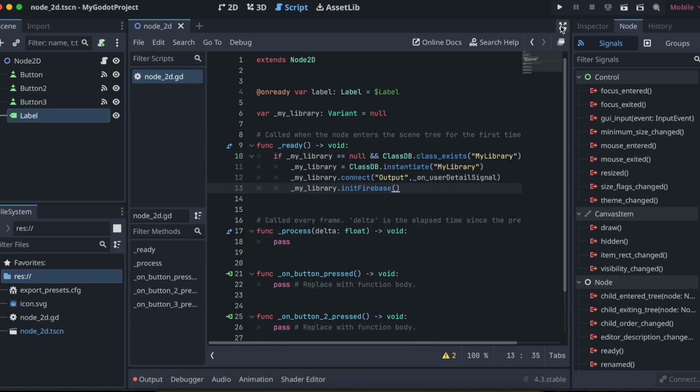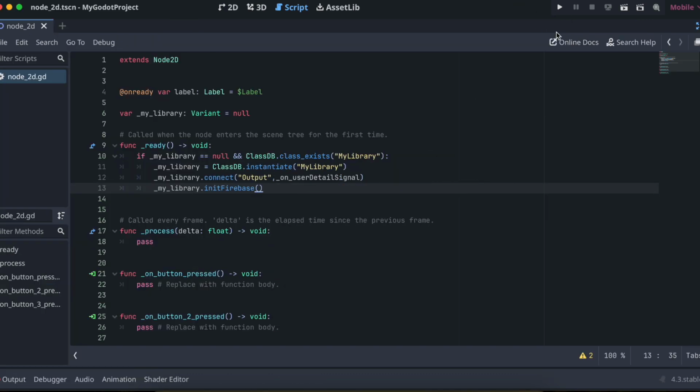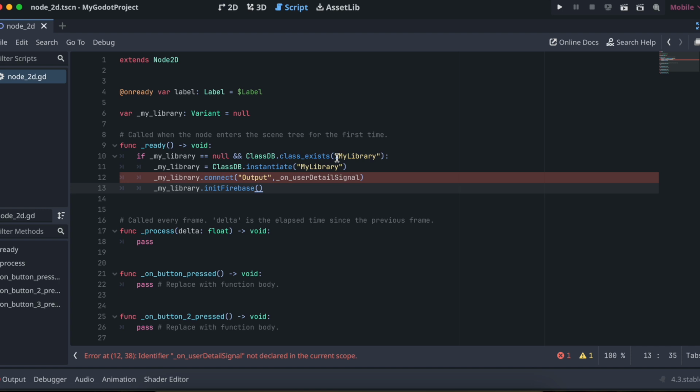Here you can see we are initializing our my library. Now this should be your own library name, as well as over here. Here we are connecting an output signal as well. This method gets called whenever we send data from the native iOS side to the Godot side, and here you can see I'm calling the init Firebase method so that it initializes Firebase as soon as ready is called.